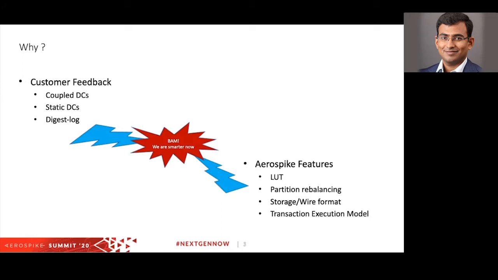We'll talk in more detail about that. And static DCs, so if a customer needs to add a new DC to the running cluster, you need to shut down one node at a time and keep adding DCs. So that's very painful in terms of operations.